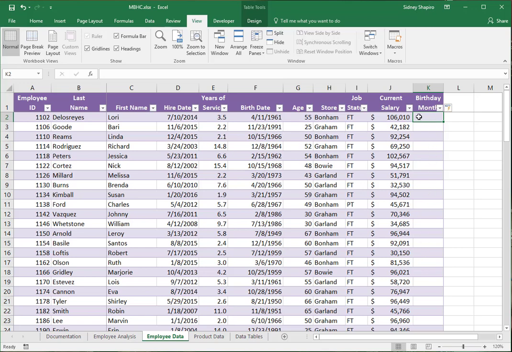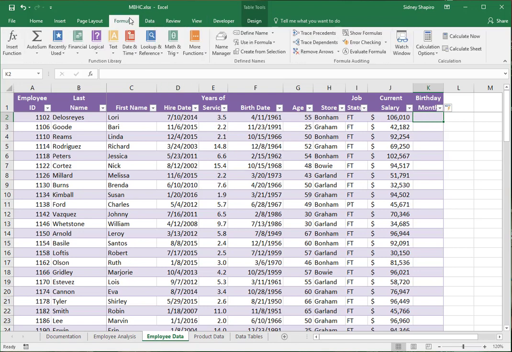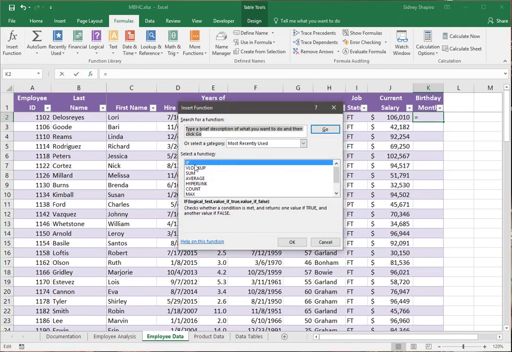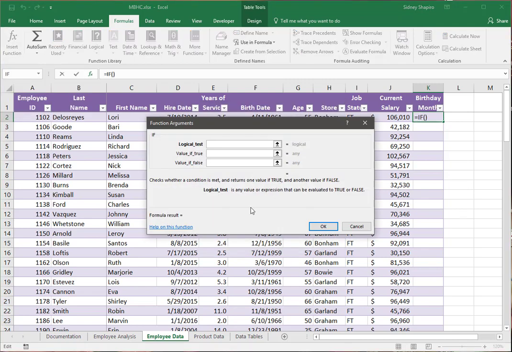So we're going to go into K2, that's right here, and it says we're going to go to Formulas and Insert Function. Okay, and we're going to go to IF and hit OK. So this gives us the three parts of the if statement. The first is our logical test. The second is what happens if it's true. The third is what happens if it's false. So let's type in MONTH, bracket F2.